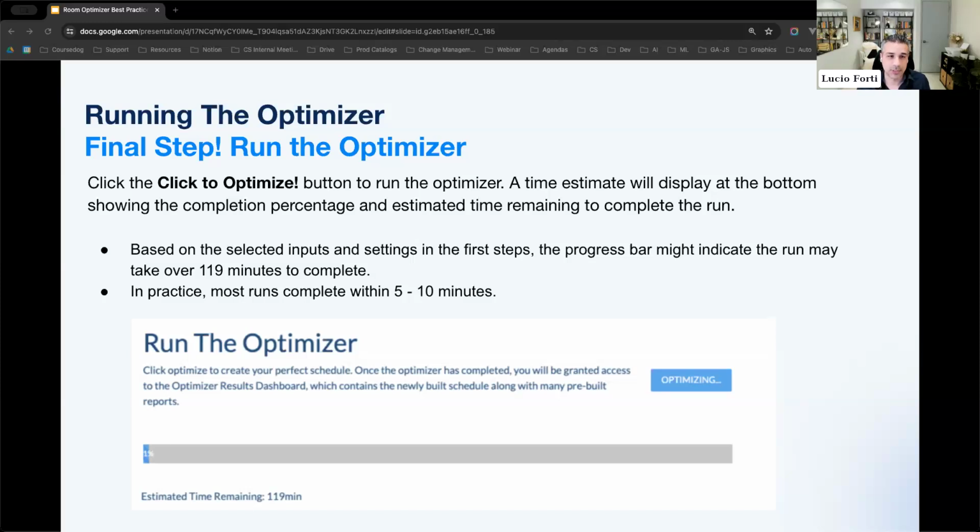In practice, really most runs are completed within 5 to 10 minutes. And for larger schools that are including 10 to 20,000 sections within the same run, you can expect to see slightly longer times around the 20 to 30 minute range.